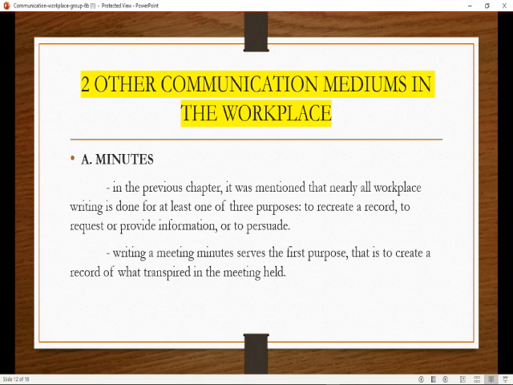Minutes are an official record of action the board or committee took at a meeting, not a record of everything that was said. They serve a historical purpose, but just as important, they serve a legal purpose, documenting the group's adherence to the proper procedure and the association's bylaws.